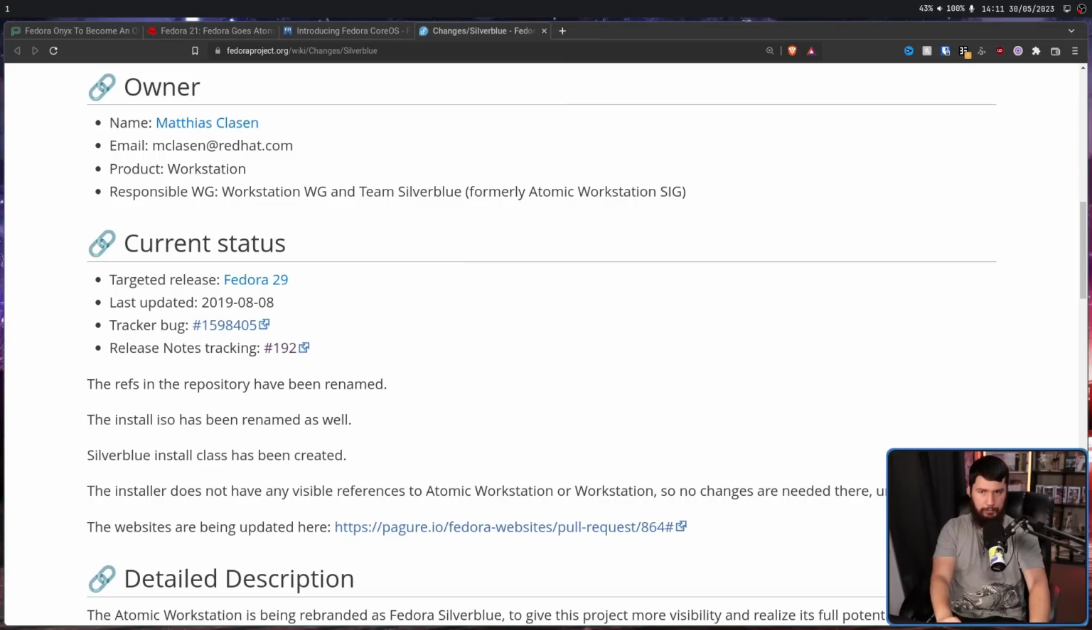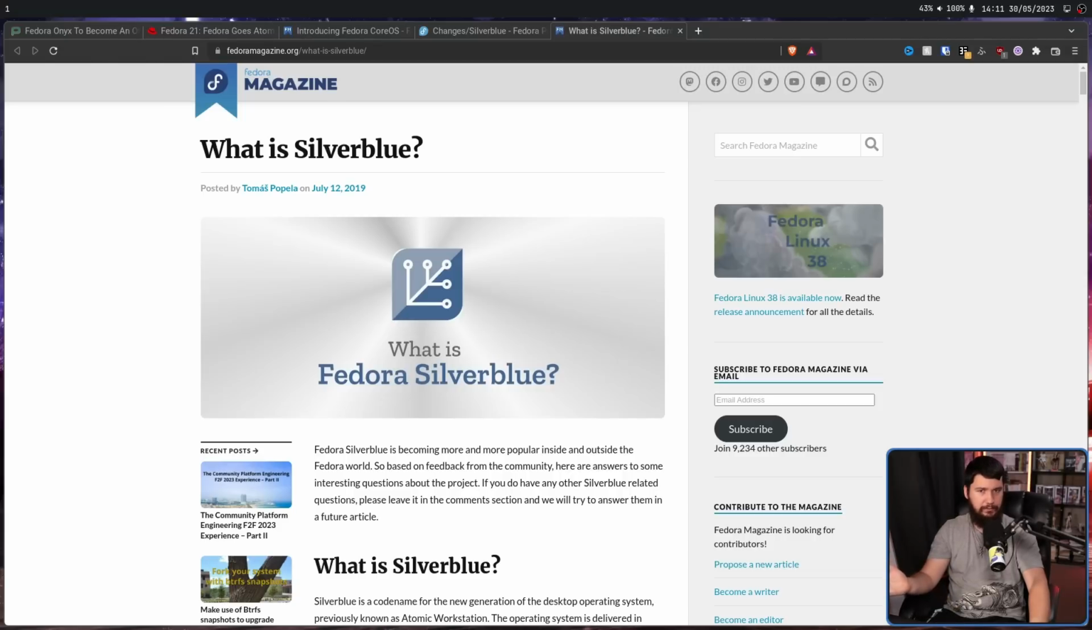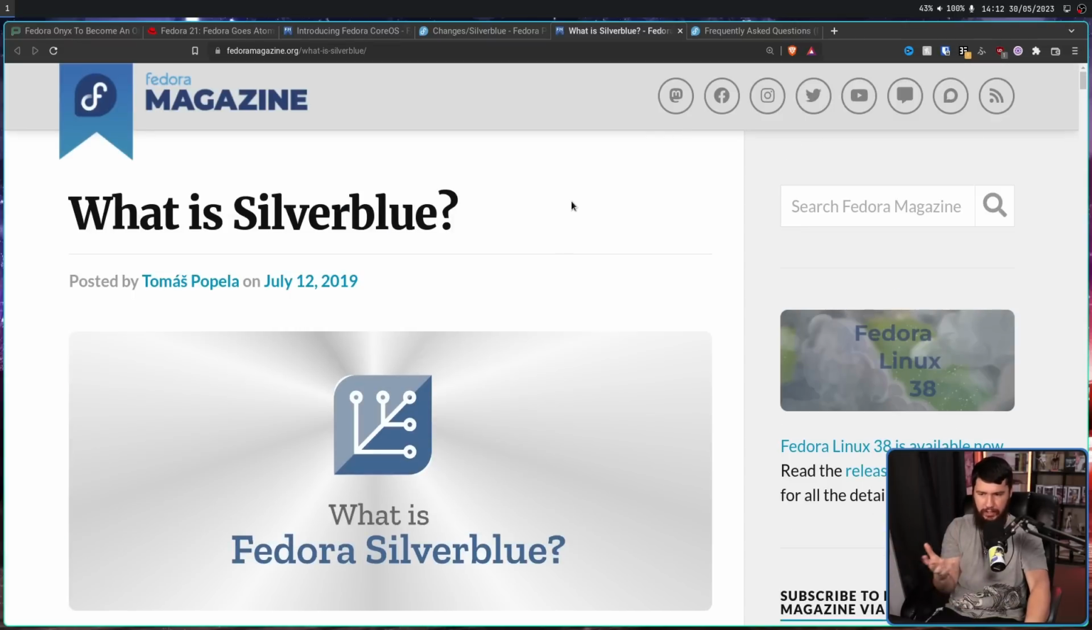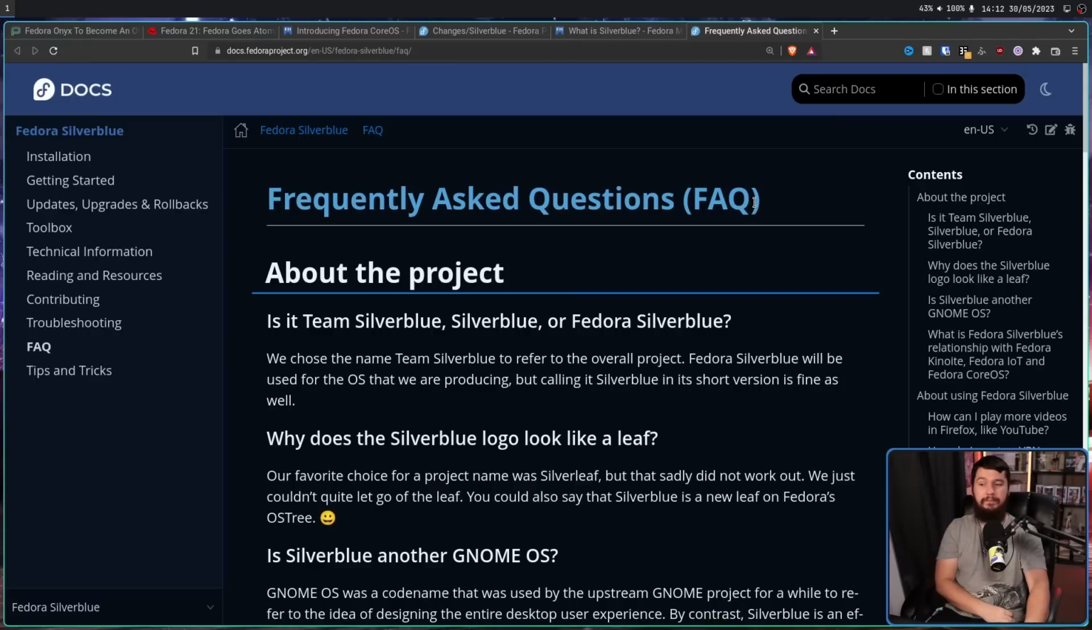Now, as for the name Silverblue, you might be wondering what it means. Not much. It was chosen after roughly 2 months when the project previously known as Atomic Workstation was rebranded. There were over 150 words or word combinations reviewed in the process. In the end, Silverblue was chosen because it had an available domain as well as the social network accounts. But it also wasn't the original planned name. There's a reason why the logo kinda looks like a leaf. This logo was made before the final name was accepted. The name they were going to go with was called Silver Leaf, but it didn't really work out. But they still like the logo, and you could say that Silverblue is a new leaf on Fedora's OS tree. So, you know, they fit it in there somehow.